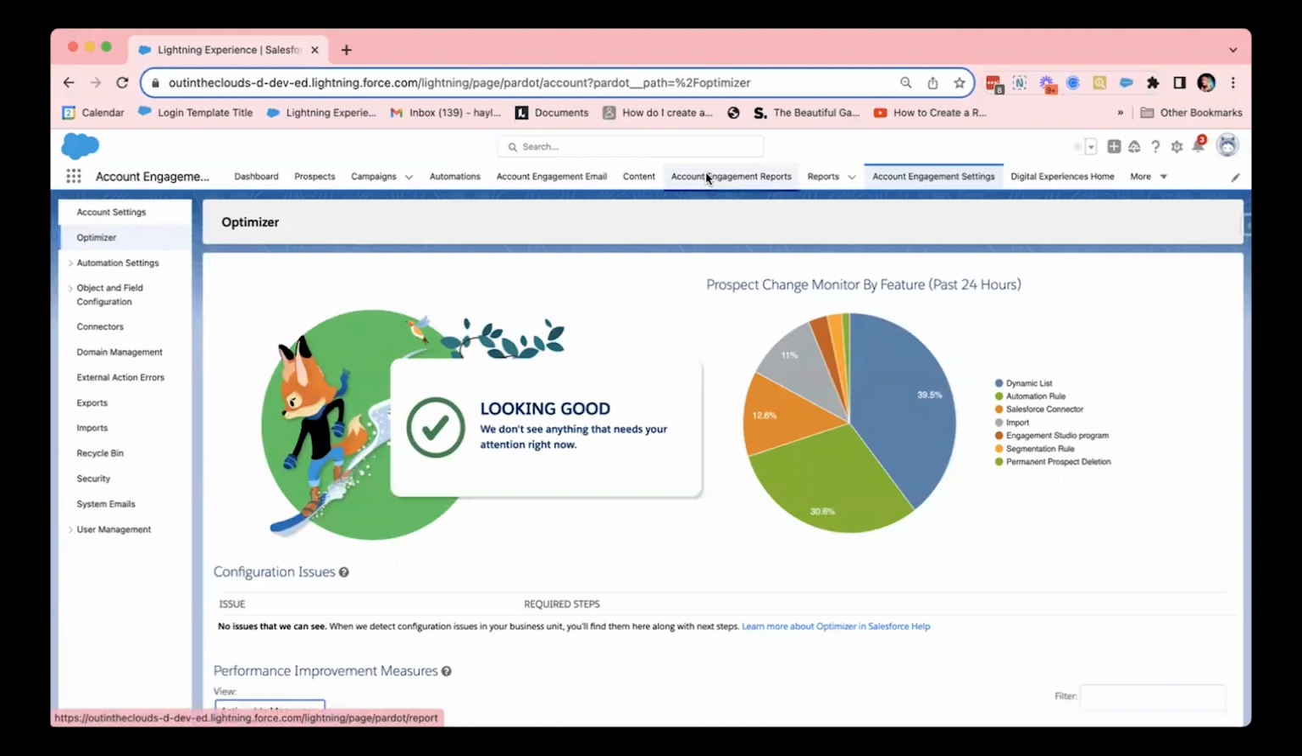So to access the optimizer, you go to Account Engagement settings and Optimizer. The purpose of it is to give you an overview of your business unit and to give you recommendations or allow you to be proactive in essentially optimizing it, right? So when you first come to the optimizer page, you'll have this little status here. Mine says "Looking good." There's no issues that have really been identified right now, but this would change if there was improvement needed. So you'll know immediately the state or health of your business unit.